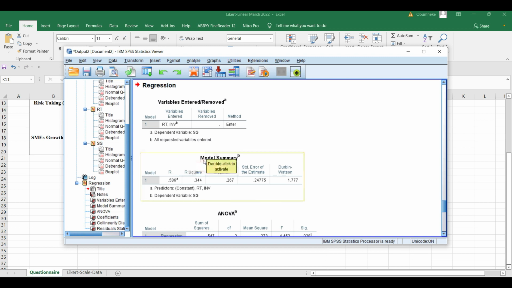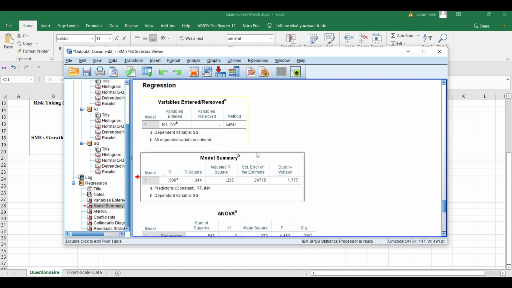Now the first result that appears here is the model summary. The model summary table captures the R, R square, adjusted R square, standard error of the estimate, and Durbin-Watson. The R here represents the Pearson correlation. The R square is a test for goodness of fit. We'll also have the adjusted R squared. Now for the interpretation of this particular table, I'll move to our PowerPoint where I've moved it already for easy interpretation and explanation. Okay, let's go to our PowerPoint to see how this is interpreted.